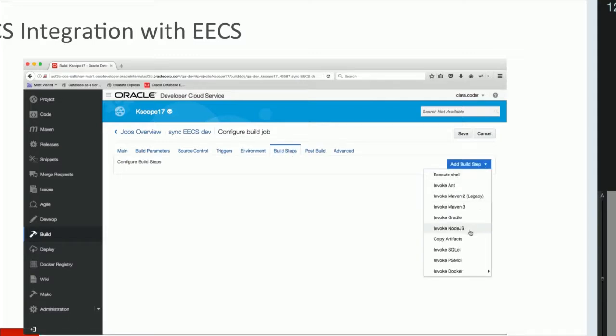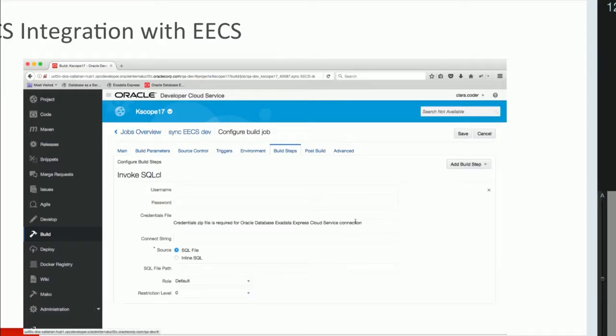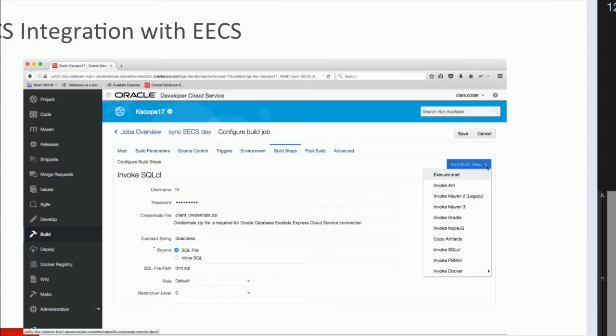So now I go ahead and add my build steps, and I invoke SQL CL. I'm going to connect to HR. I'm going to give it a password. Here's where I specify the credentials file. That's going to be in my Git repository. I could put it in a different folder and reference it that way, but I have it in the root. And I'm going to run this dml.sql file.